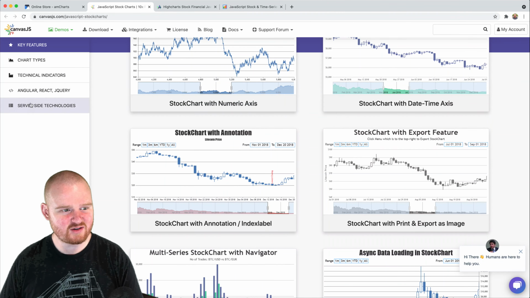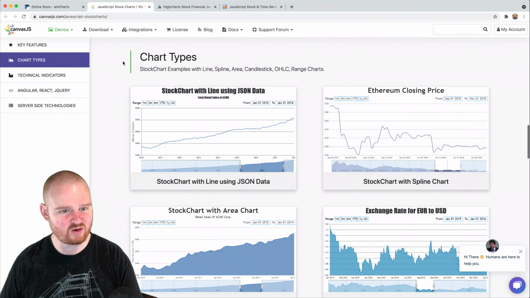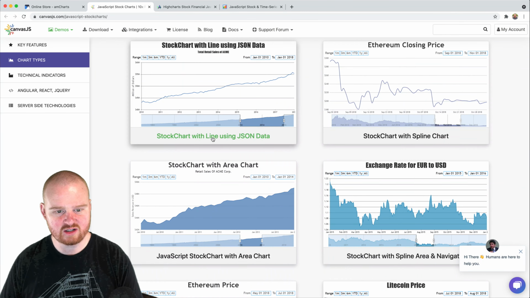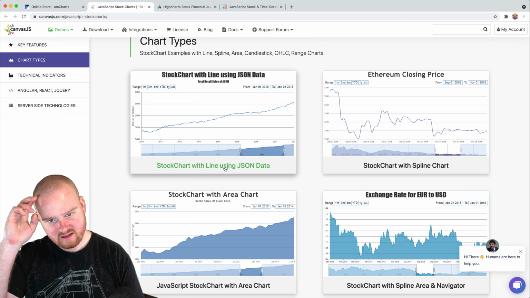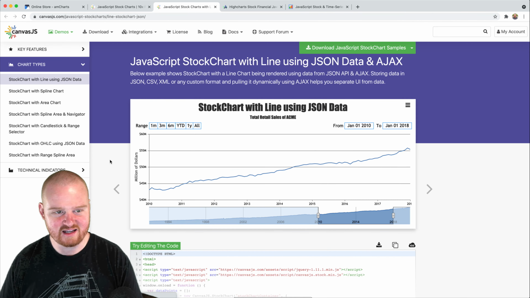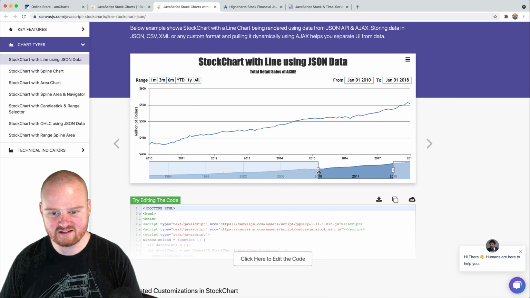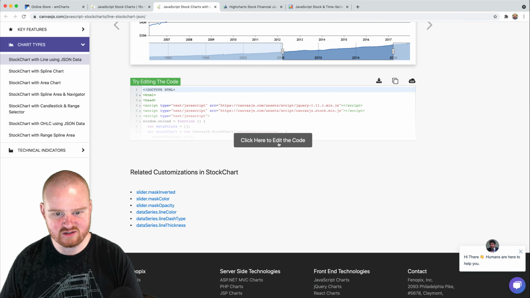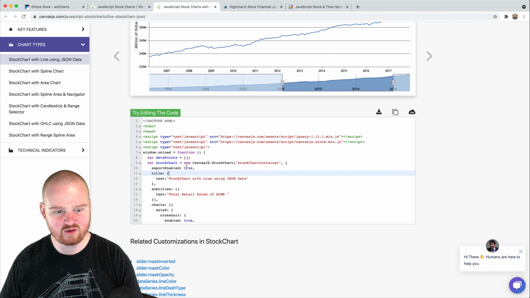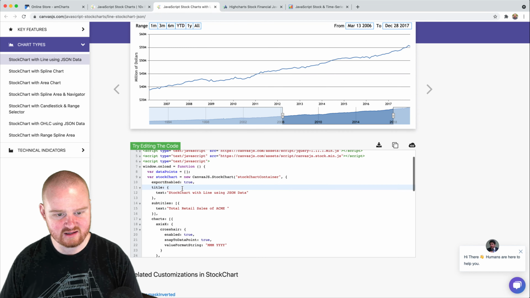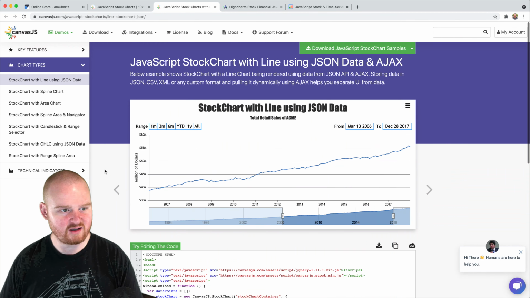Canvas.js, again, these are pretty interesting. So stock charts, technical indicators, has Angular, React, and jQuery. Okay, cool. Stock chart with line using JSON data. That's basically what we want to do, stock chart with a line using JSON data. So let's see what this thing looks like. Okay, not bad. It's not super fancy, but it's interesting. It's nice that they give you the ability to change the code right here and play around with it. So that's a cool feature.